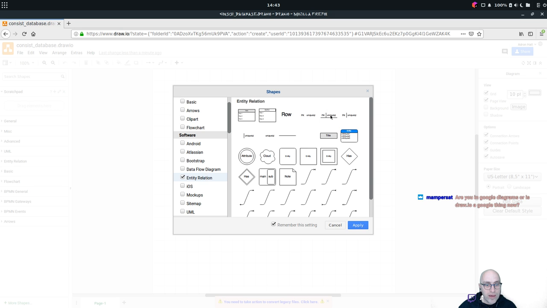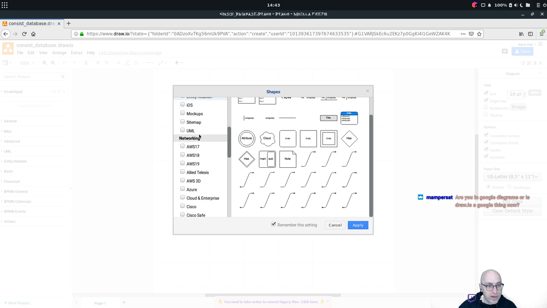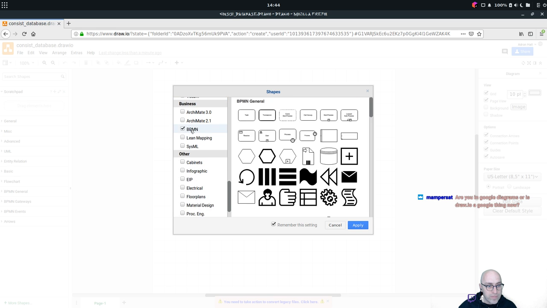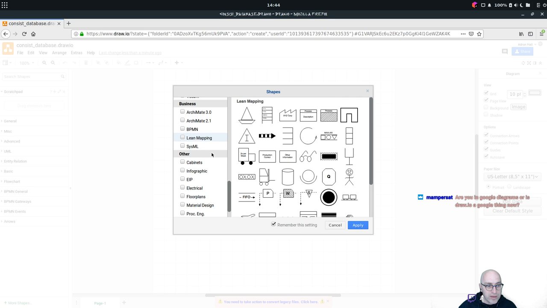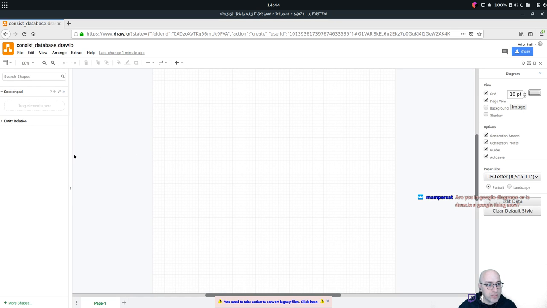Okay, yeah, PK, unique ID. This looks like all the stuff. What else do we got in here though? So sitemap, networking stuff, BP, yeah, I don't want that stuff. Lean mapping? Okay, not getting distracted. So I think that's all I need, really. Now that I'm in here, I'm wondering about audio, because I wanted to do an audio one too. But right now, we're just going to do entity relationship stuff. So let's do entity relation.